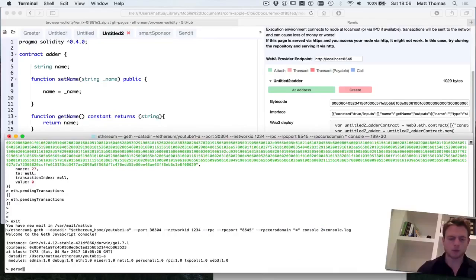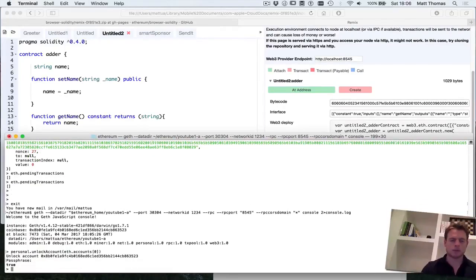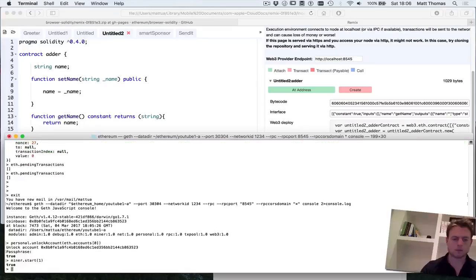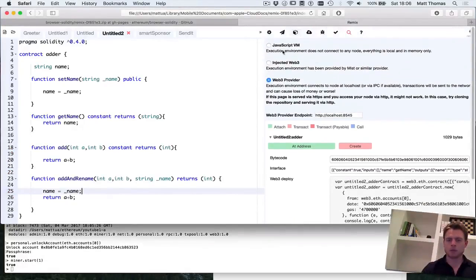Then I'm going to have to unlock my account, my default account, with the passphrase, and then I'm going to start mining as well, right? So there we go. And remember, I always have to disconnect and then reconnect to the Web3 provider when I restart geth, and then you've got localhost 8545 there, which is the same port as in the RPC flags when I restarted geth.